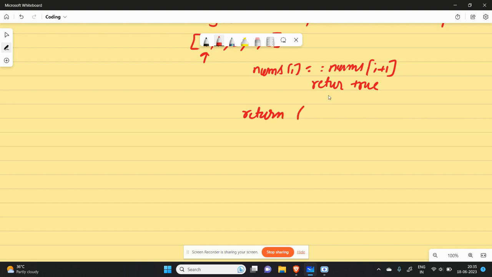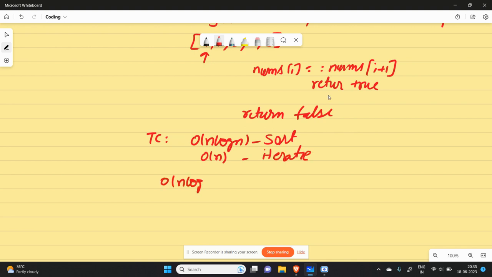So let's discuss the time and space complexity for this approach. Here we have two major steps. One is performing the sorting, and the time complexity for the sort operation is order of n log n, and the time complexity to iterate the array is order of n. So the overall time complexity would be n log n plus n, that is equal to n log n. Okay. What about space complexity? Space complexity is order of 1 since we are not using any extra space.